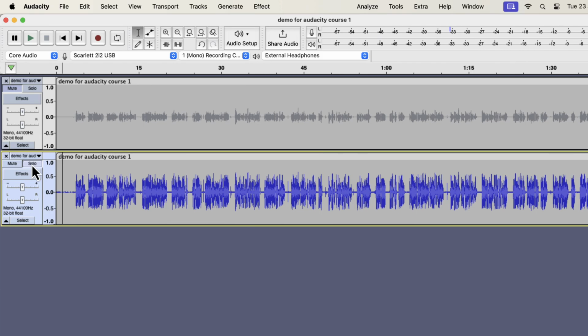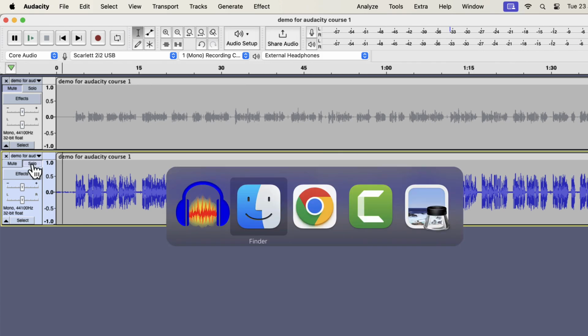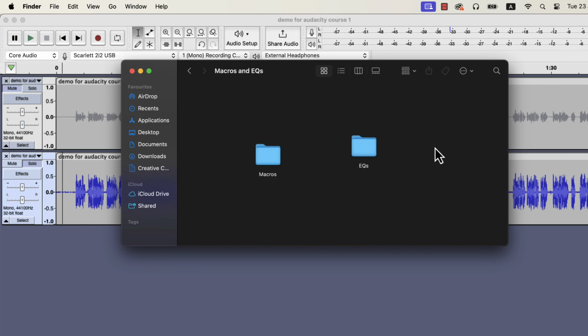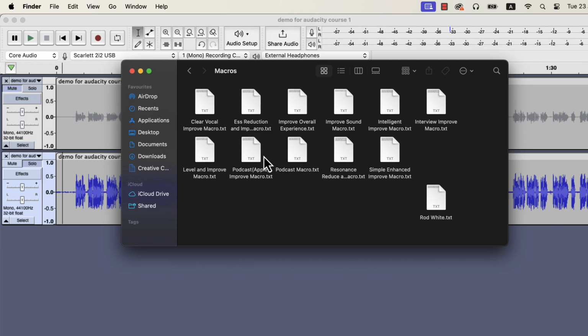So you see what a massive improvement I got just in a click. Installation of these macros is very easy. You will get a zip file from me and unzip that file, and you will get the macros and EQs folder. If you want to use the professional EQs separately, you will also get those in the EQs folder.